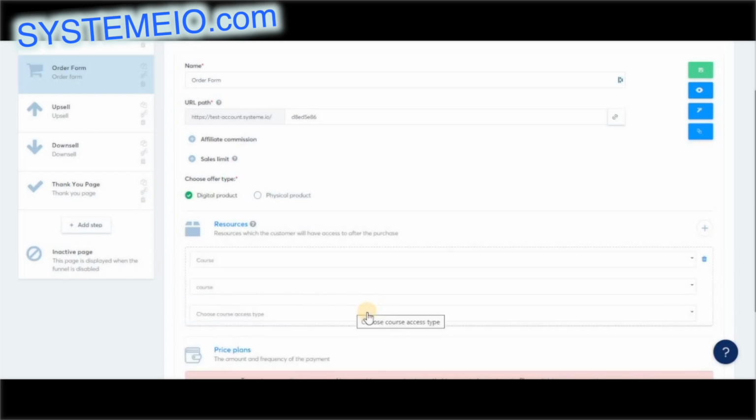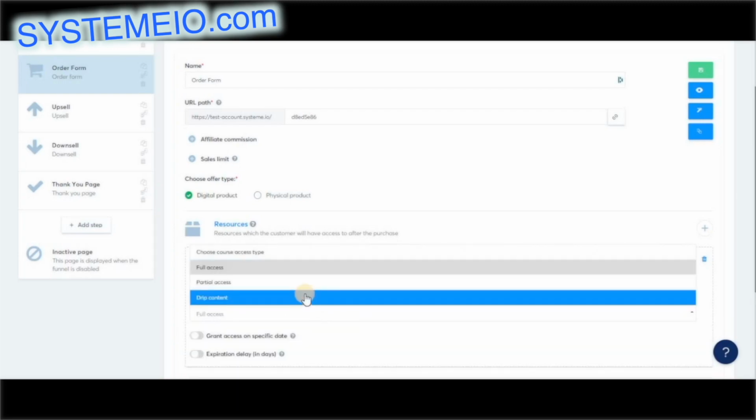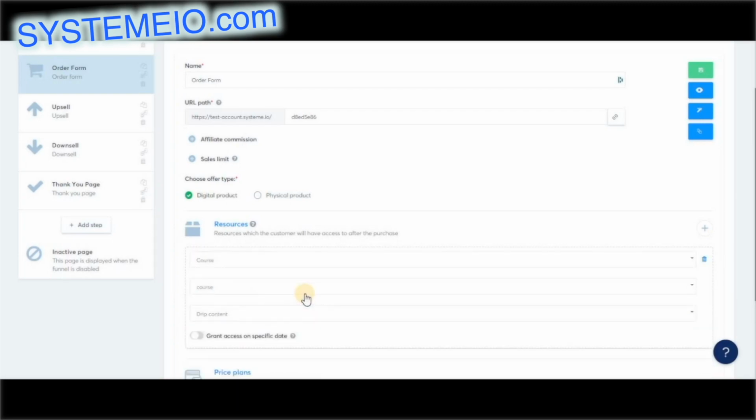Now, for the online course, you'll have different types of access that you can provide to your students. The first option is to give full access. This means that the client will get access to all of the modules and lessons inside your courses at the time that they purchase. On the other hand, if we choose to drip the content, it will be a little different. Instead of having access to all of the modules and lessons at once, there will be a delay between the lectures. This is especially useful if you're pre-selling your course.